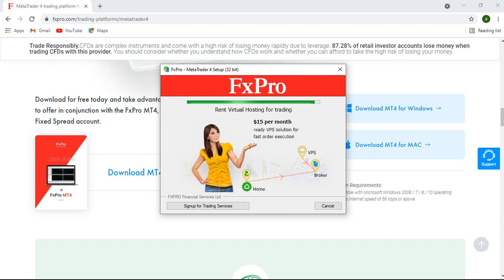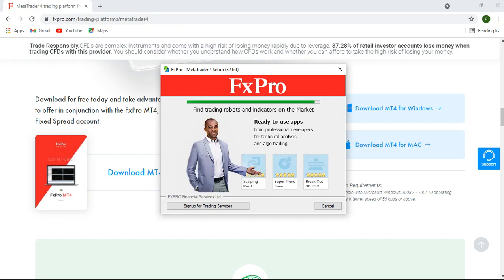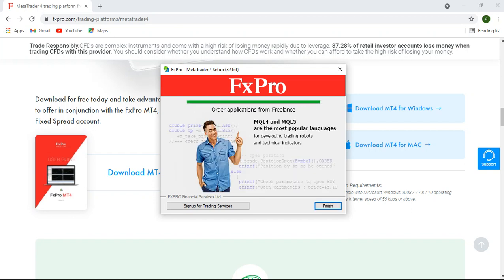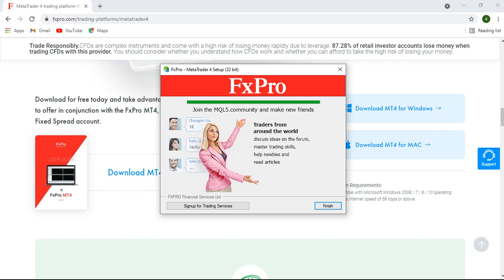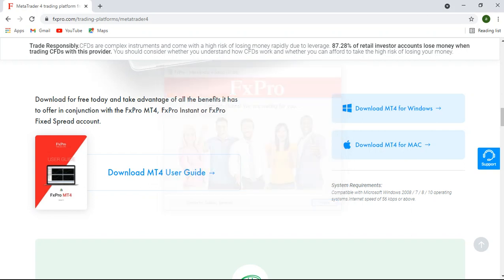You can see that it's installing, guys. And then it's finished. As you can see, it's finished now. I'm gonna click finish. Okay, I'm gonna tell you now how to put your credentials, your login details, into your MT4. Wait for it, guys. I'm gonna tell you how it's done.